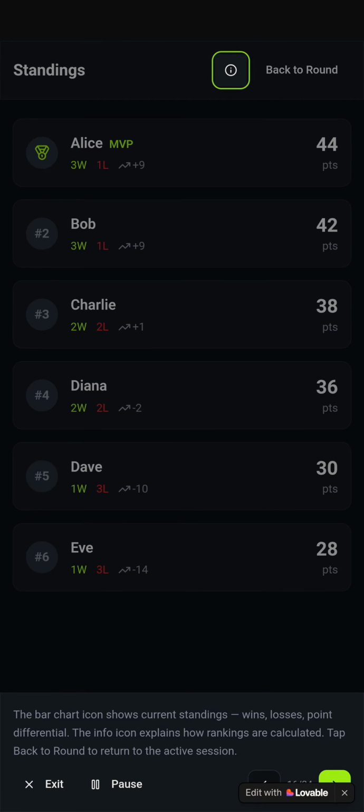The bar chart icon shows current standings, wins, losses, point differential. The info icon explains how rankings are calculated. Tap back to round to return to the active session.